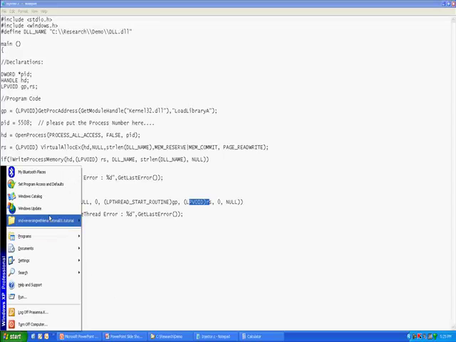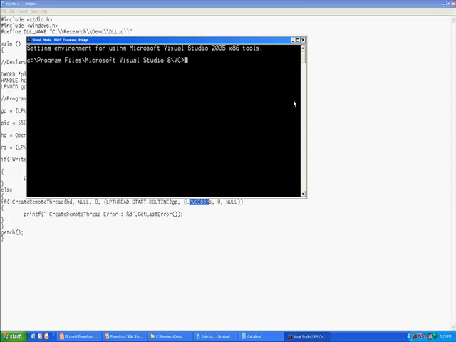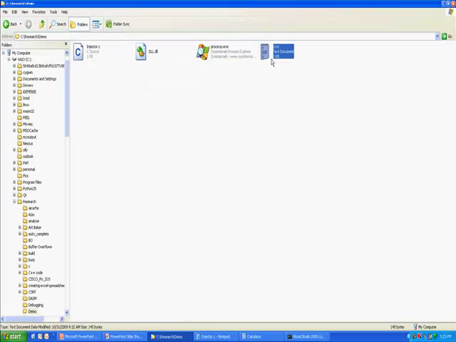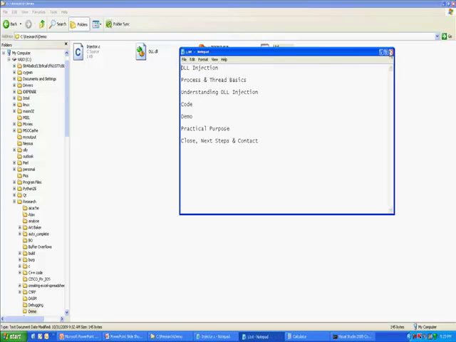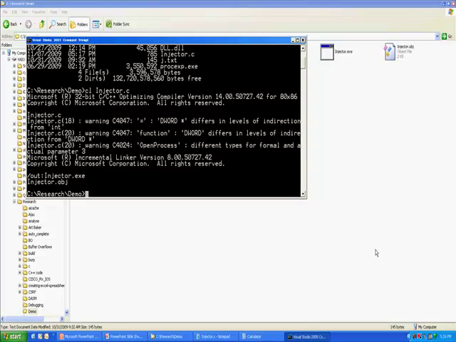Now let's compile this program. I'm going to that location. You would notice I have created a file called injector. We will compile this injector now. You would see my injector.exe is now created. Now we will inject into the process calculator.